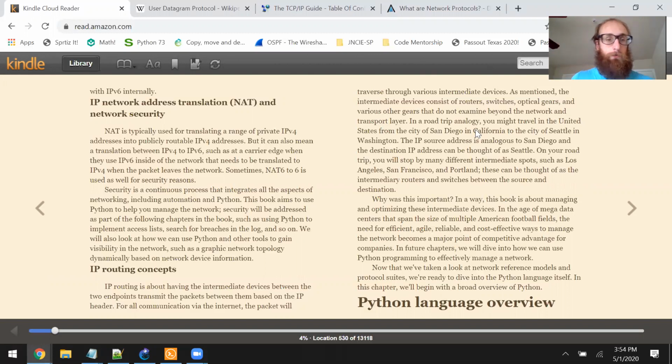IP routing concepts. IP routing is about having the intermediate devices between the two endpoints transmit the packets between them based on the IP header. For all communication via the internet, the packet will traverse through various intermediate devices. As mentioned, the intermediate devices consist of routers, switches, optical gears, and various other gears that do not examine beyond the network and transport layer.